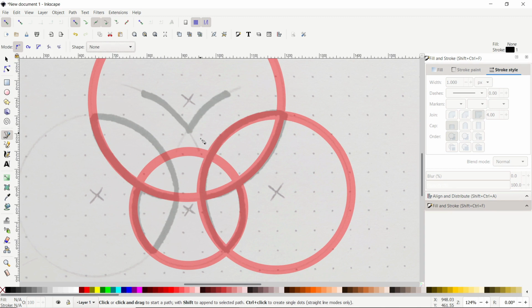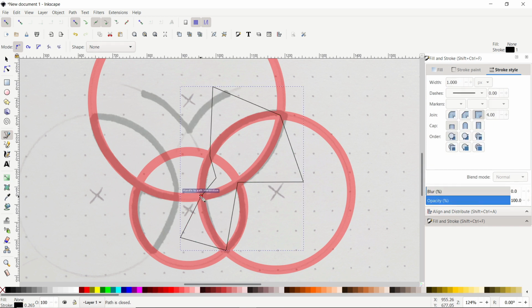Then left click once at this intersection point, then left click at this random position, again at this intersection point, at this random position, this intersection point, at this position, this intersection point, again at this intersection point, then at this position and at this intersection point, like this.